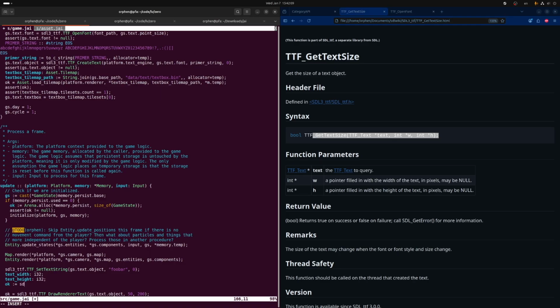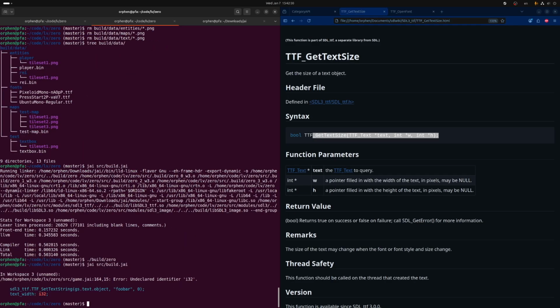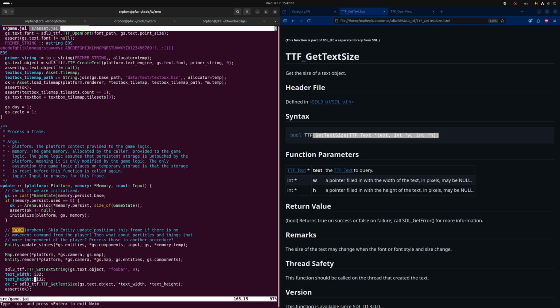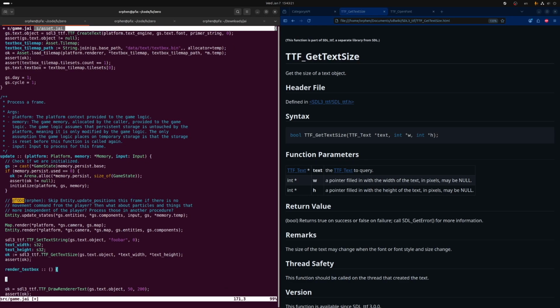Okay, it's SDL3 TTF get text size. And we need the text, which is the game state text object, and a pointer to the text width and a pointer to the text height. Undeclared identifier, I30? Oh, it's S32, right? Render text box. Then we'll call this down here.